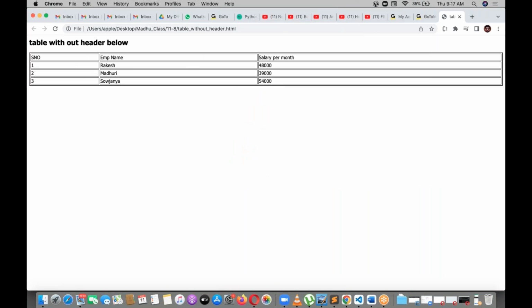Now you may ask a question, sir, what is the difference between the headings and data? Your headings and data both look the same. So this is heading, this is heading, this is heading, and all this is data, and all this is data, and all this is data. So there is no difference between the heading and data. I just want to highlight the heading.